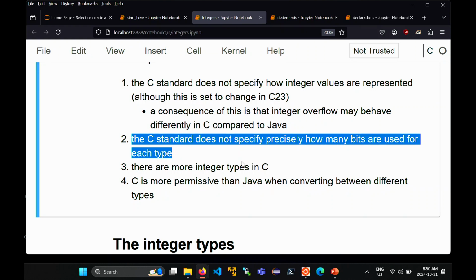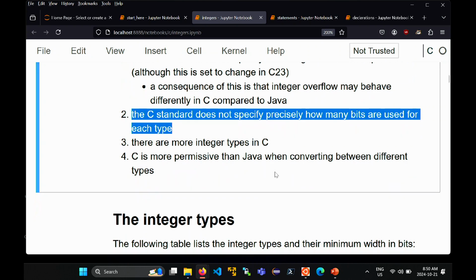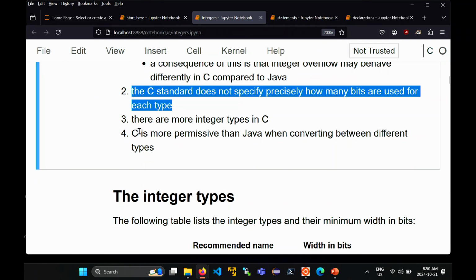So remember, C doesn't say exactly how many bits are used to store a type. It simply tells you the ordering of the types. So char is the smallest, then short, then int, and so on. C has more integer types, so we've seen that already, and in particular, C has unsigned types.